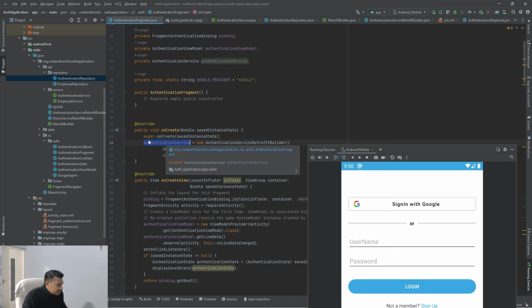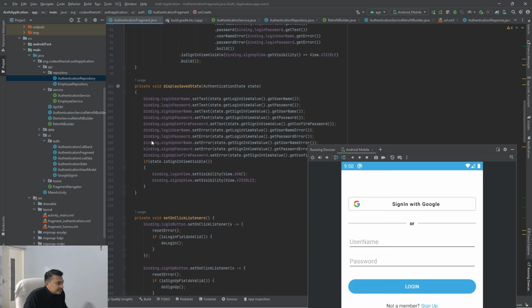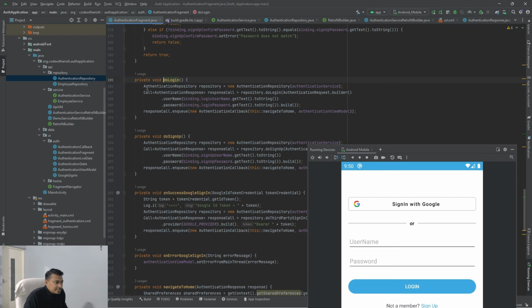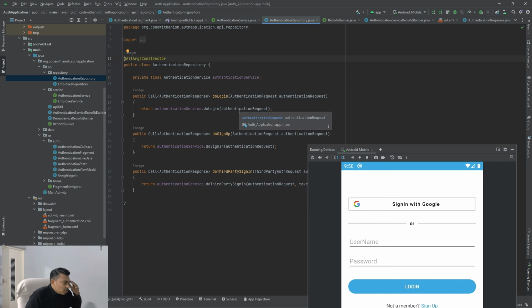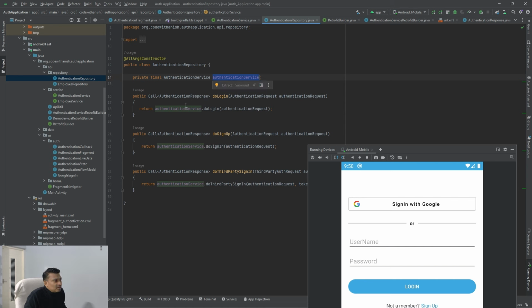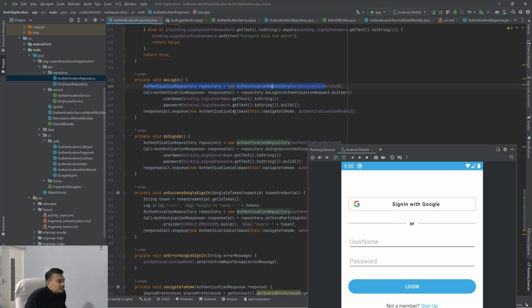Now coming back here to the do login section, we create the repository and pass this authentication service which we created during the on create of the fragment. So that when we call repository.login, this authentication service can be invoked, which will call the backend API. So that's how it is.